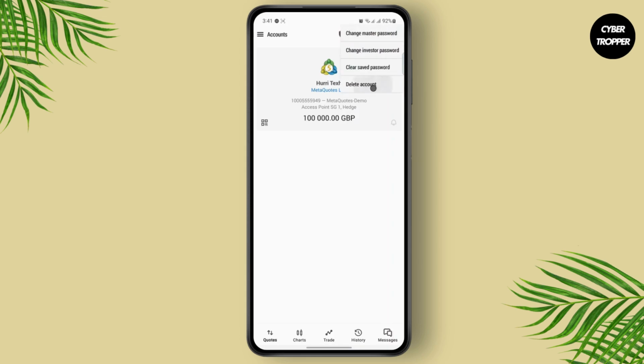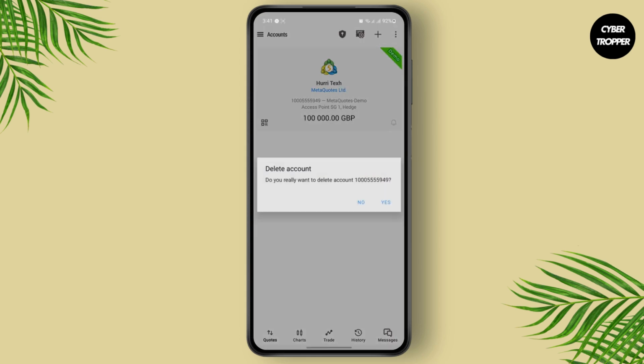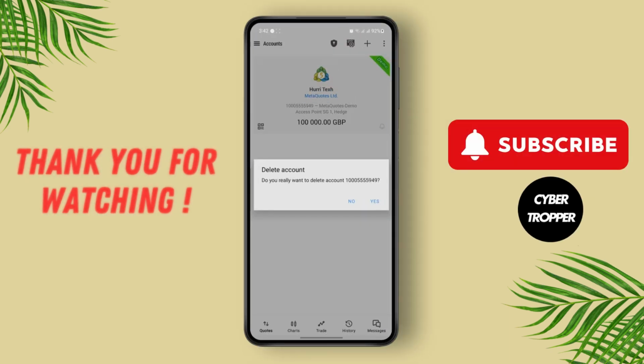Now from here, you'll have an option to delete account. So just tap on delete account and it will show you your account number that you want to delete. Now just tap on yes and then your account will be completely deleted. So that's pretty much it.